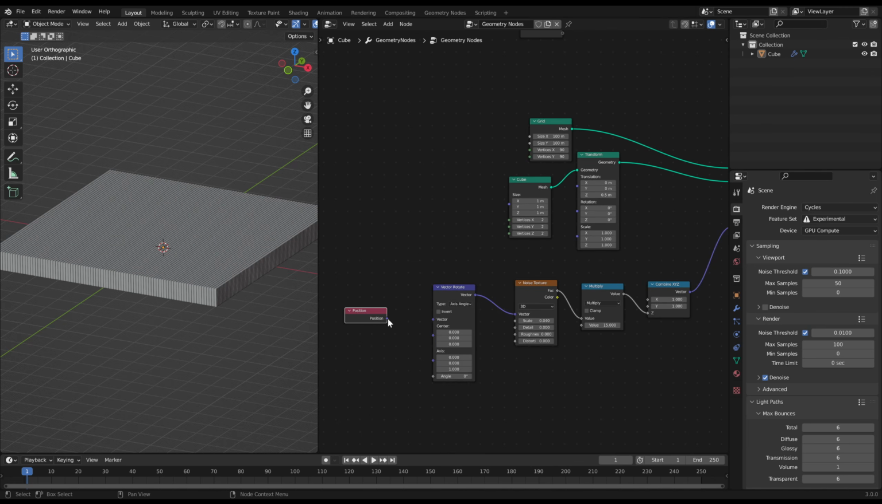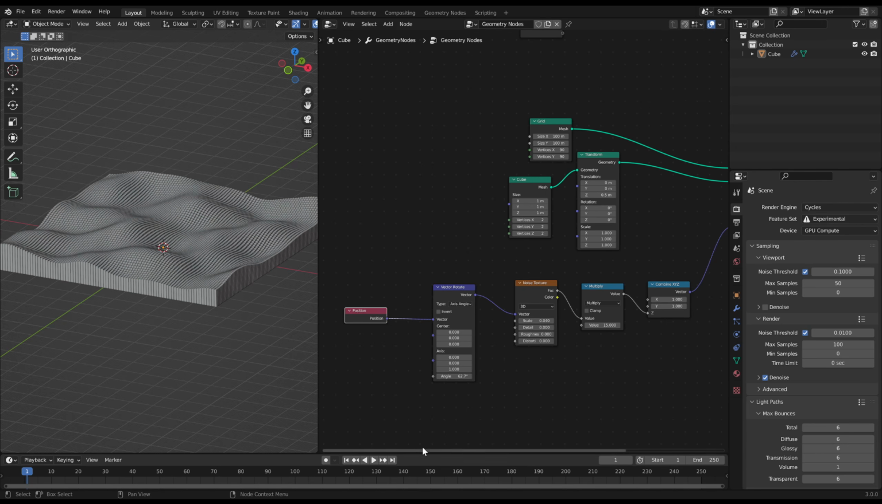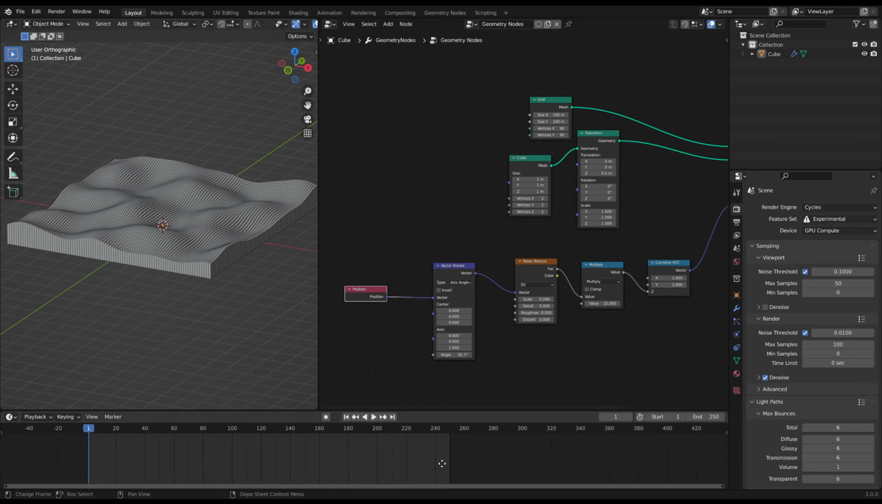So we add a vector rotate and a position node. When we rotate now along the z-axis, for example, the whole pattern rotates around itself. Now we need a bit more frames for an enjoyable speed.